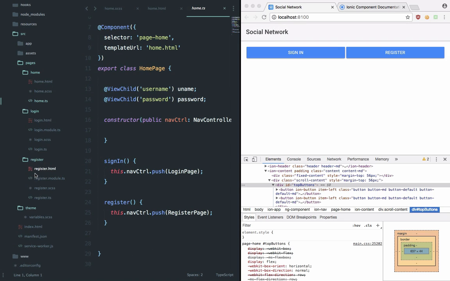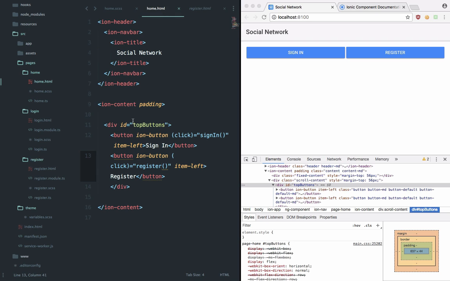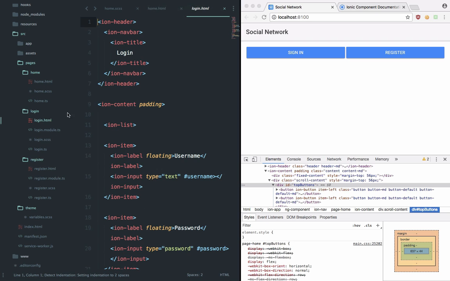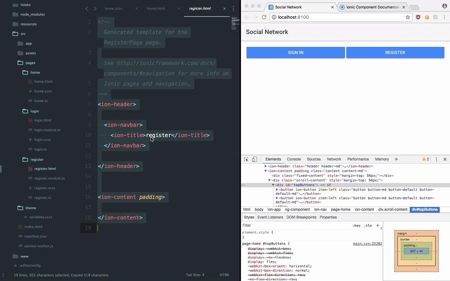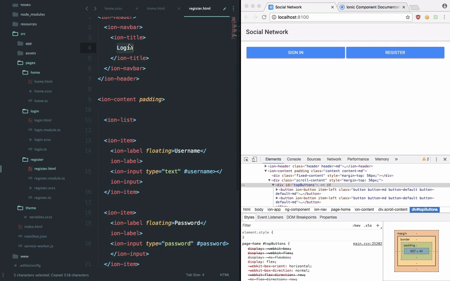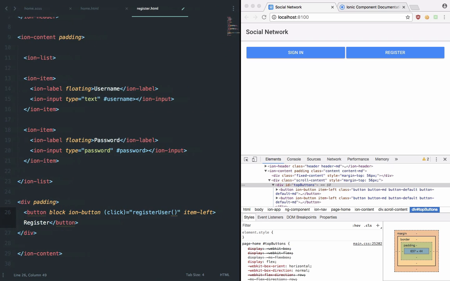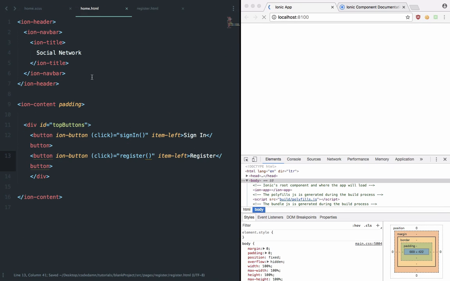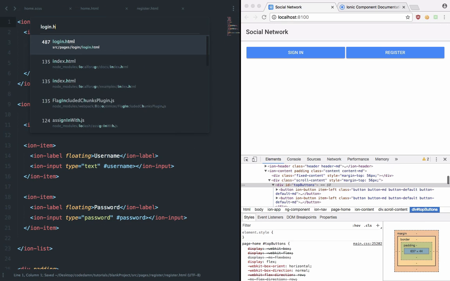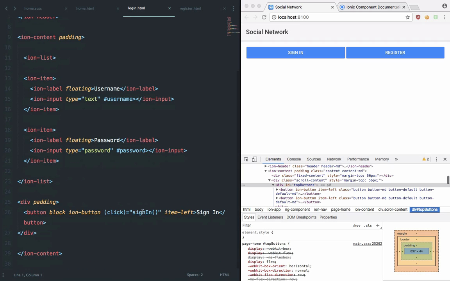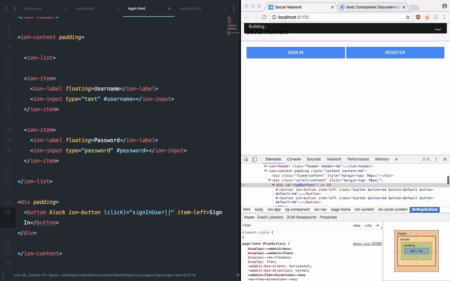So first of all, let's open register.html, and the page would more or less be the same for login and register. So we can just copy this thing, and instead of what's written here, we can say something like create account and username, password, and right here we can just say register. Okay, so we can just say register user right here, and for login.html, we can say sign in user, like that.